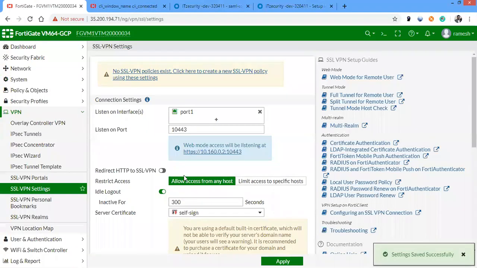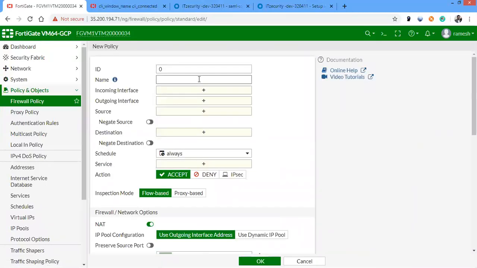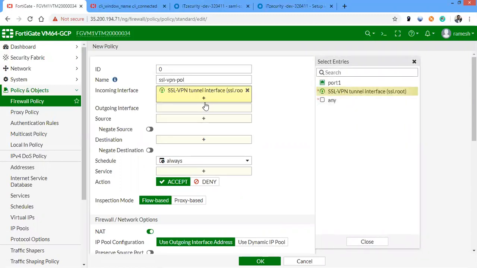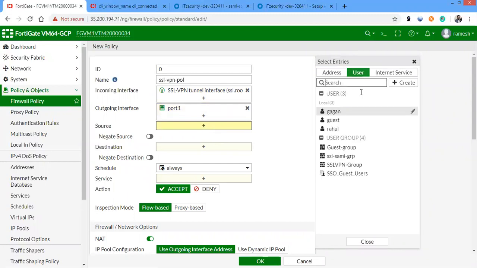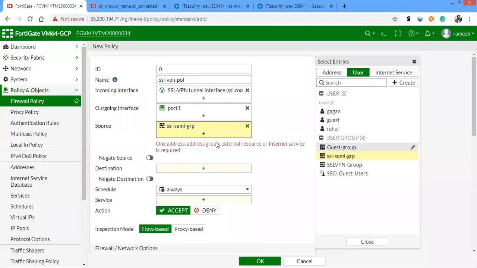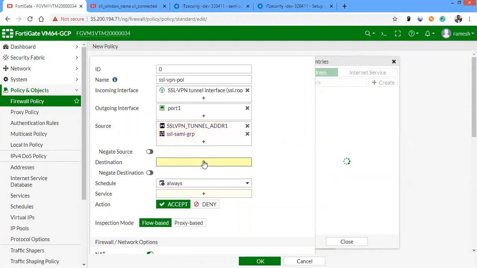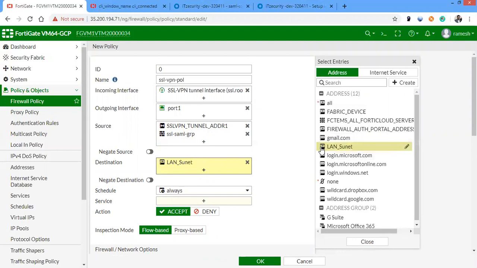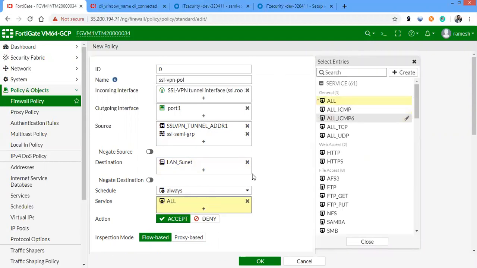Once you have created the user group and portal mapping, go to policy and create your policies. Let's name it SSL VPN policy. The incoming interface will be the SSL VPN interface, and the outgoing interface will be port 1, and the source will be the user group, which is the SAML group, and the address can be any or the SSL VPN tunnel address group. Then for the destination, since split tunnel is enabled on the full access profile, you can use the LAN subnet here, and the service we'll keep as any. Click OK.